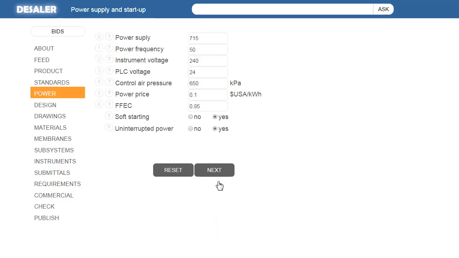Power section describes power supply voltage and frequency, instrument voltage, PLC voltage and control air pressure. You need to decide whether to use soft starting for motors and uninterrupted power supply for instruments and control.